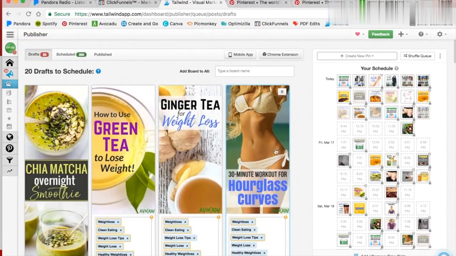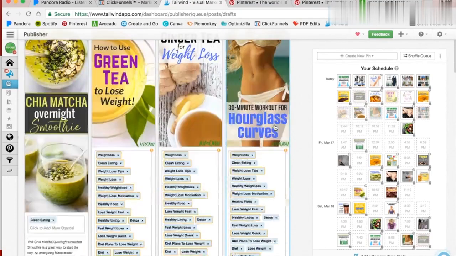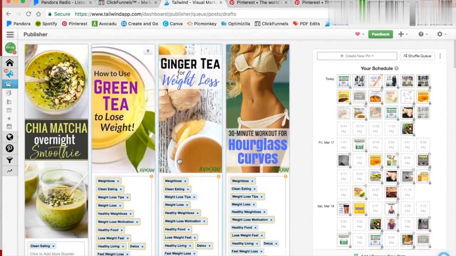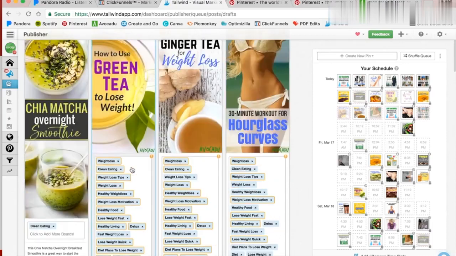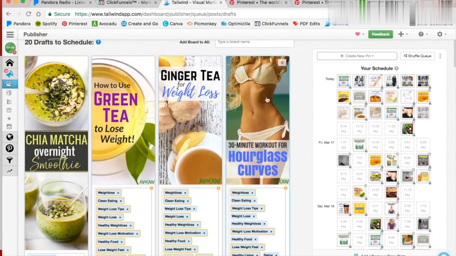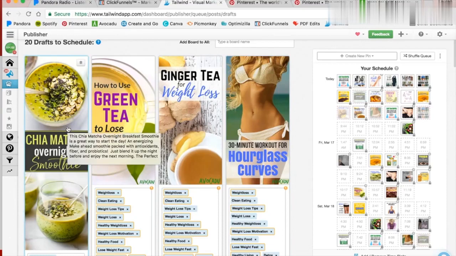Maybe I want to pin this hourglass curves 3 hours after that. What ends up happening is that because this order stays the same, I'm going to end up pinning all 3 of these pins to weight loss on the same day. They're all 3 going to pin at different times to clean eating the next day, weight loss tips the day after that. The problem there is that if you end up pinning 10 pins a day, you're only going to be pinning them to the same exact board every day. And you don't want to do that because different people follow different boards, and you want your content to be spread out among different boards every day as much as possible.